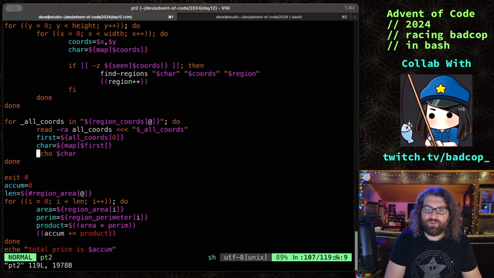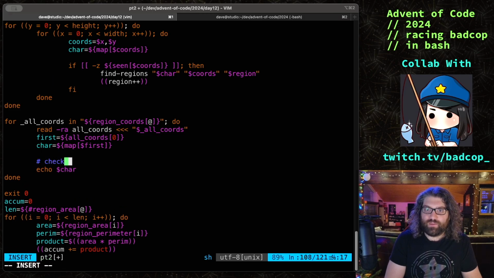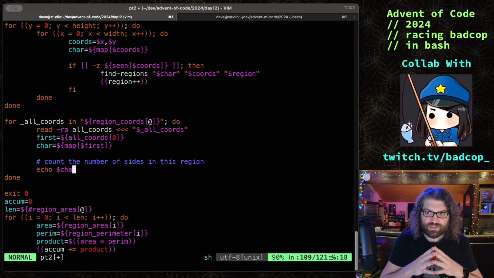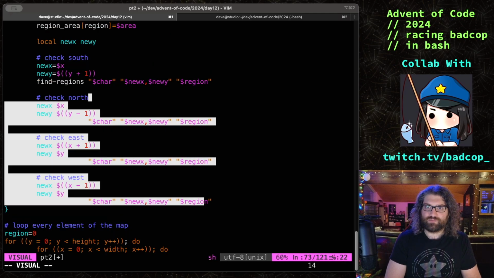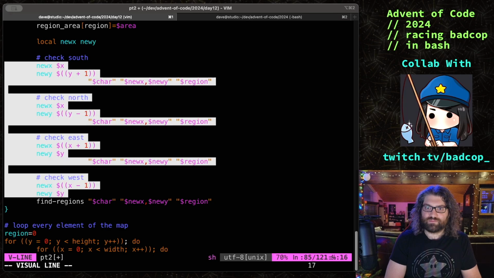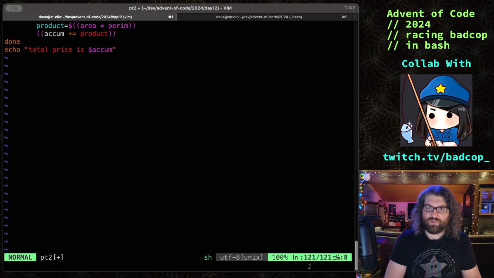Cool. So now we have a region to check. Count the number of sides in this region. Now the way we are going to do this is we are going to walk through everything in this region and keep track of where it has a side. And I think we do that in 4 directions, like we do it here.